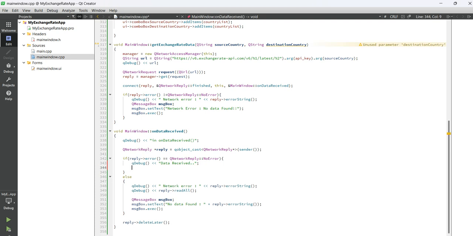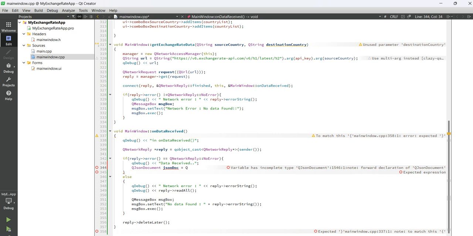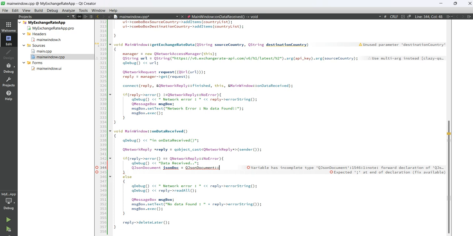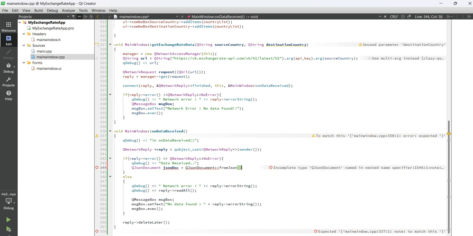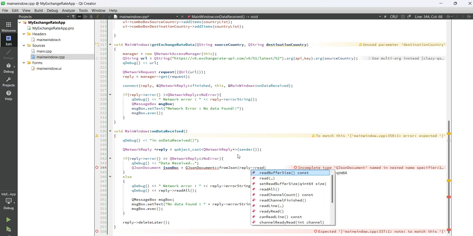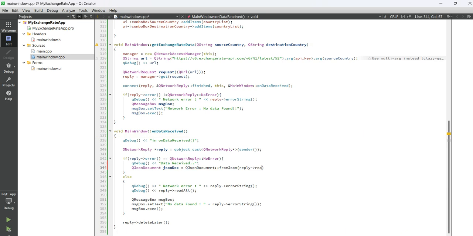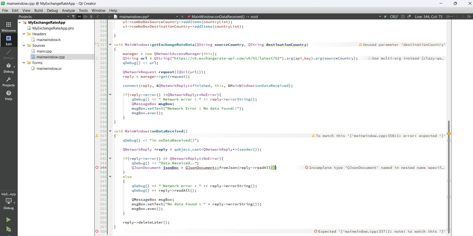So once we have data received, we have to parse it, and this is JSON. So for that, we'll be using the QJsonDocument class, and we'll say jsonDoc equal to QJsonDocument::fromJson, and we have everything in reply. Reply, we'll say readAll, whatever we get.